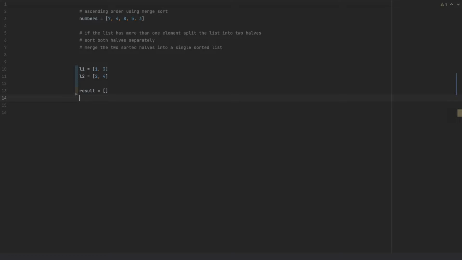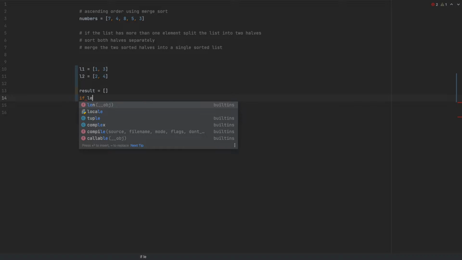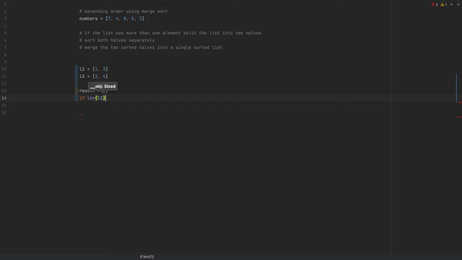We need to figure out which is the first element to put into this result, and we'll use a condition to do that. If there are elements in the first list and the second list is either empty or the first element in the first list is smaller than the first element in the second list, then we can take the element from the first list and just append it to the result. Let's just do that using Python's pop method.